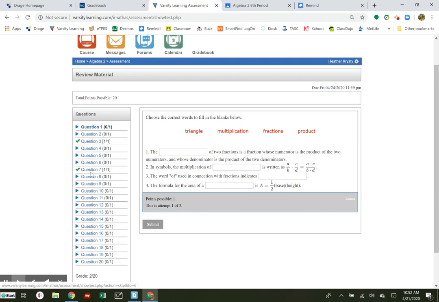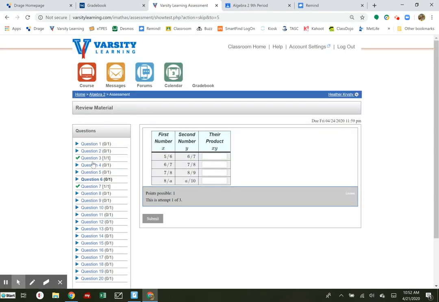Now, let me show you an example here. If I go to question 6, it's giving you a number, it's giving you a second number, and asking you for their product. Product means multiply, which is shown here, x times y. So I'm going to multiply 5/6 times 6/7. And if you can't multiply in your head, I know that this is 5/7.